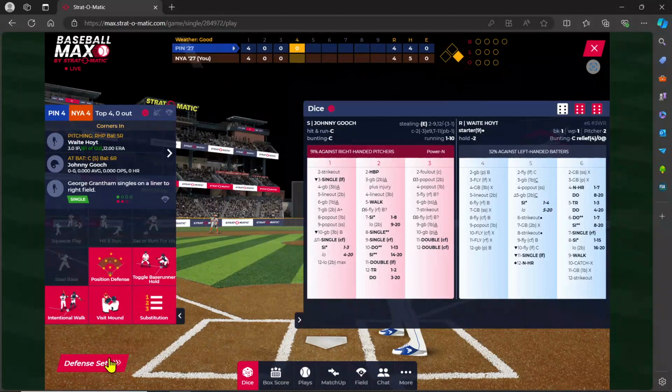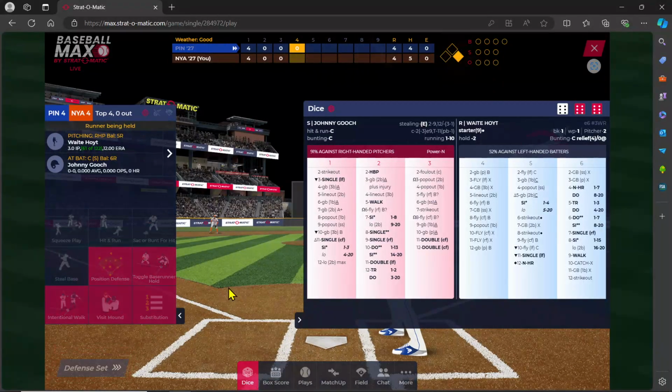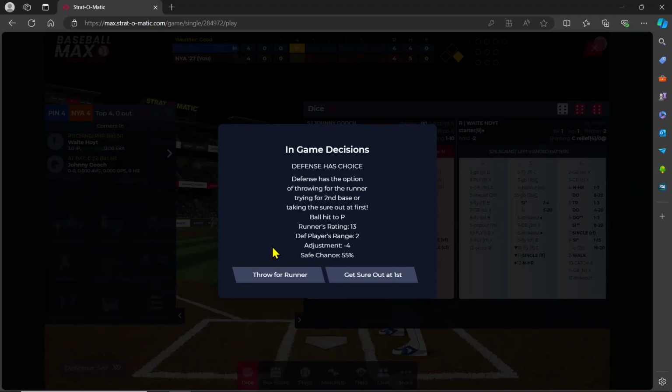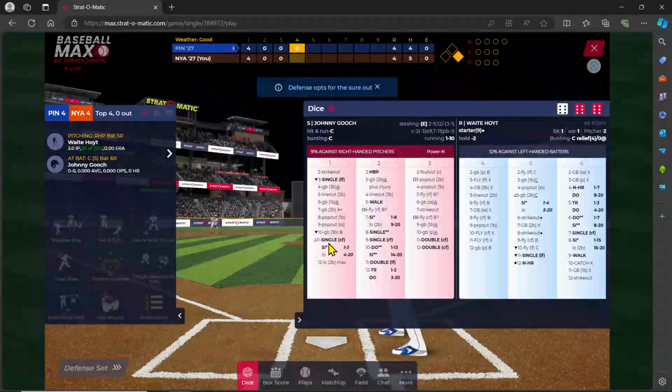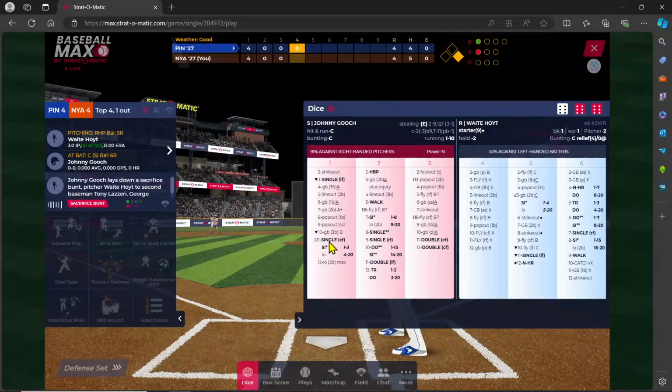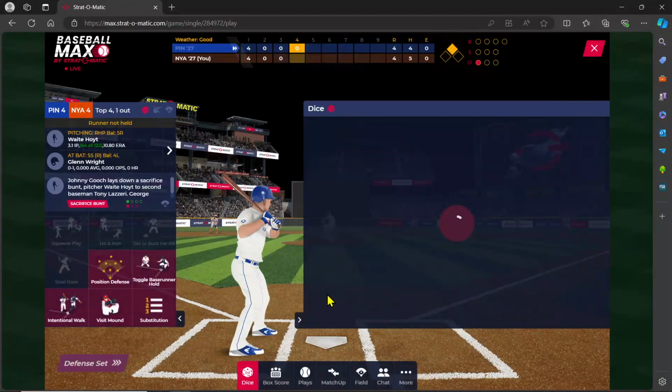Johnny Gooch, great name. And here's the pitch. Ball is bunted. Gooch is a C bunter. And we have a choice here as the option of throwing for the runner. Safe chance is 55%. We're going to get the sure out. Not going to chance it. I'll take the sure out. There's a runner on second with 1 out. The bunt is successful. Didn't want to risk a big inning.